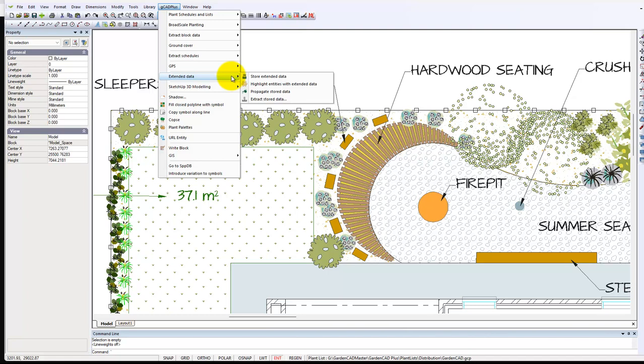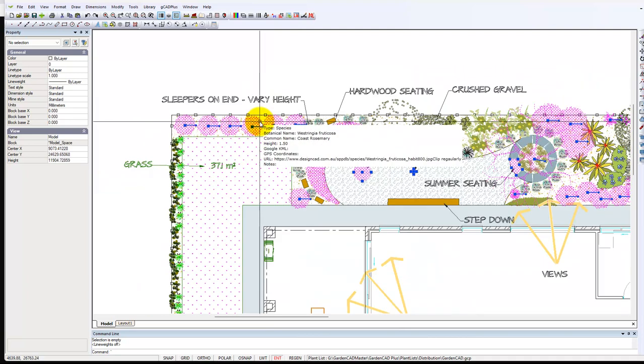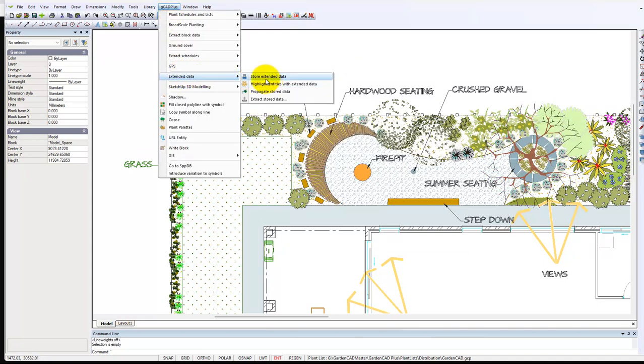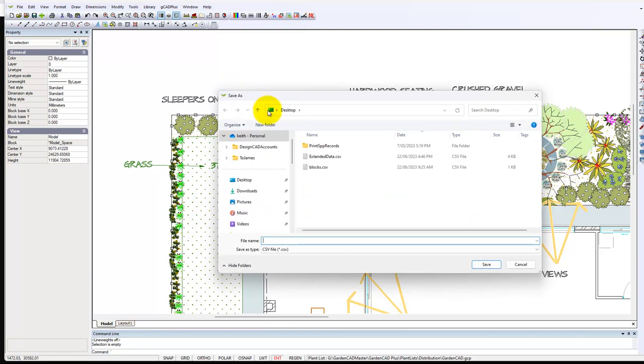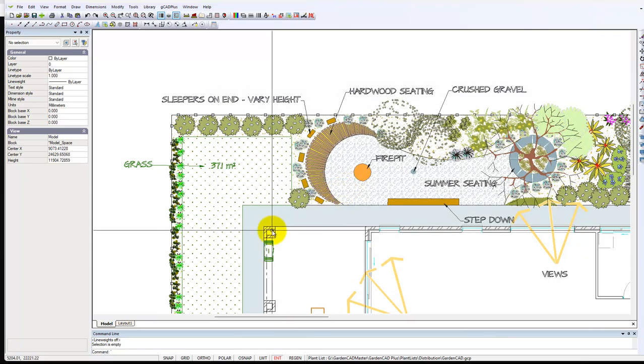So there are some useful tools in this extended data here. You can store it, which we've seen. Highlight entities with data. That'll show us all the entities in the design that have extended data associated with them, and there are quite a lot. You can extract that stored data and put that into a comma-separated file, which can go into Excel. So it's an easy matter to just click and that information will overwrite one that's already there. And there it is, it's gone on the desktop.